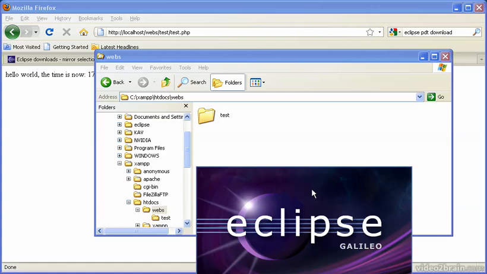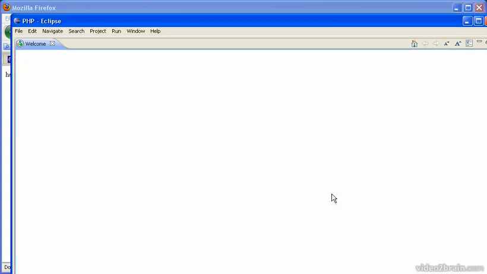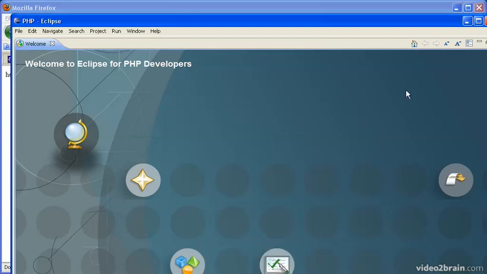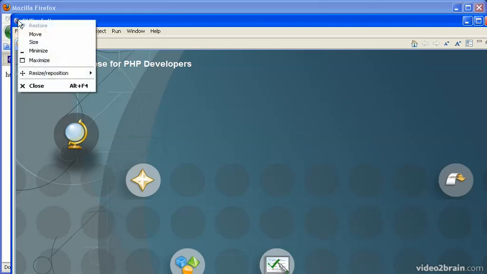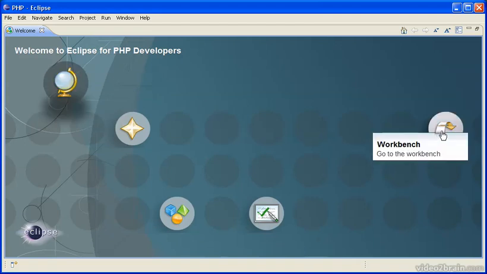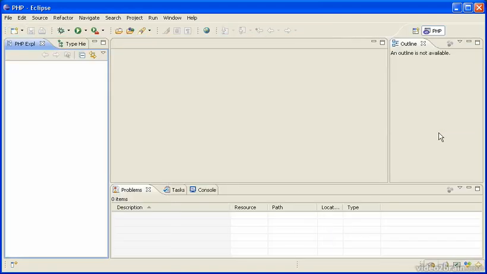Okay. And let Eclipse load for the first time. When you see this screen, and if it says keep blocking or unblock on Windows XP, just say unblock. You only have to do that once. And when you see this screen, let me resize this here real quick. When you see this screen, go ahead and click on the workbench. And you are now at the start layout for Eclipse.